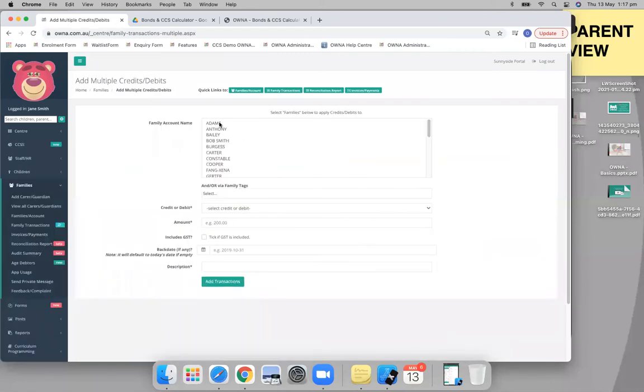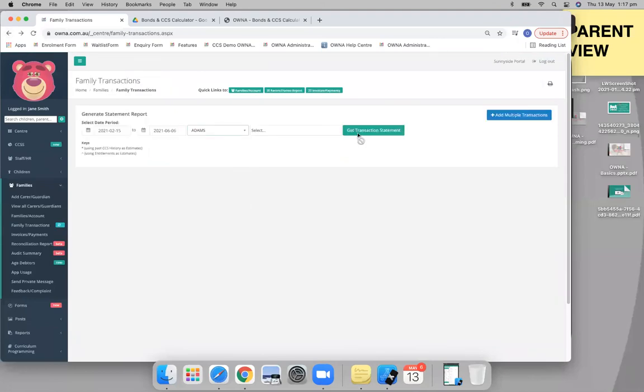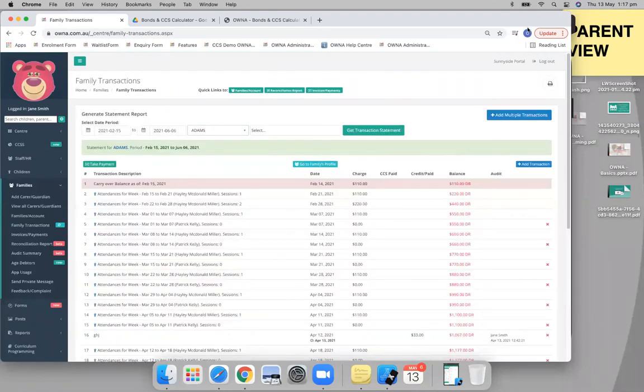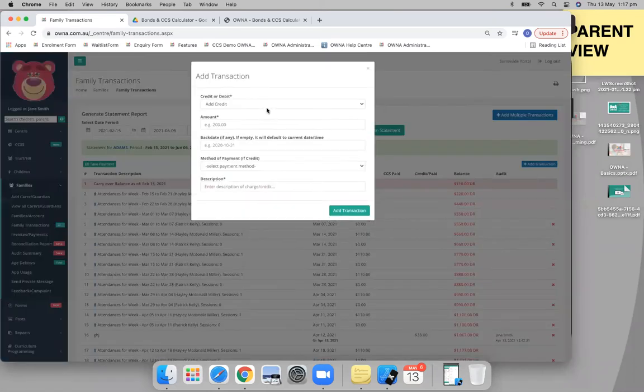So for example, I will add, oops, I clicked the wrong button, didn't I? Yep, I think I did. So I go into the family account name, and my Zoom controls are hiding my button. Okay, and I click this add transaction button here. I don't know if you can see it right there on the right-hand side. Make sure you've selected your family first, get transaction, and then you add the transaction, okay?